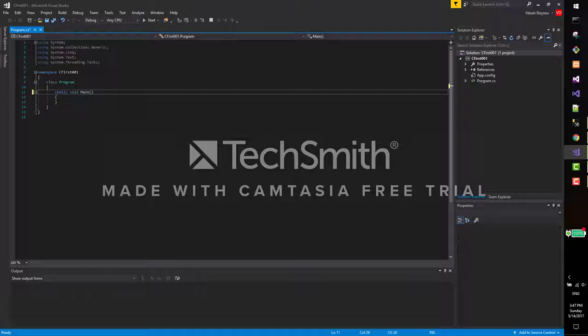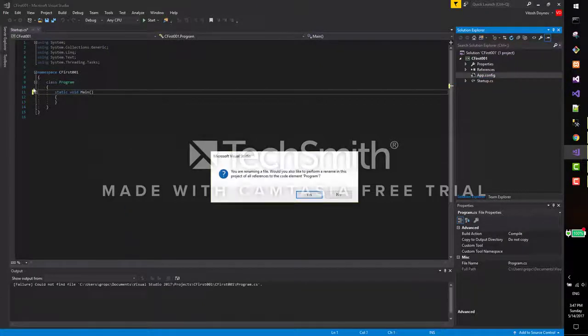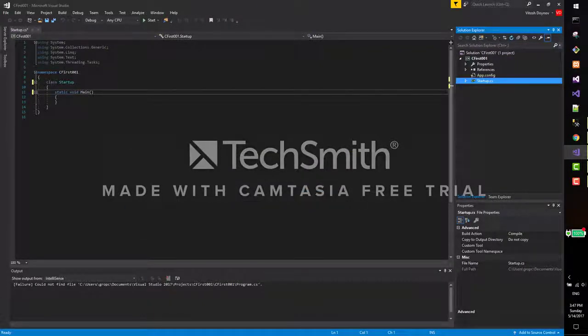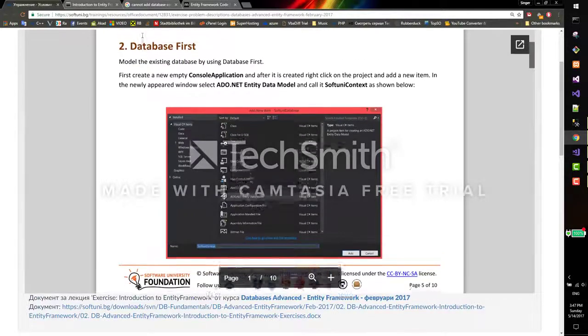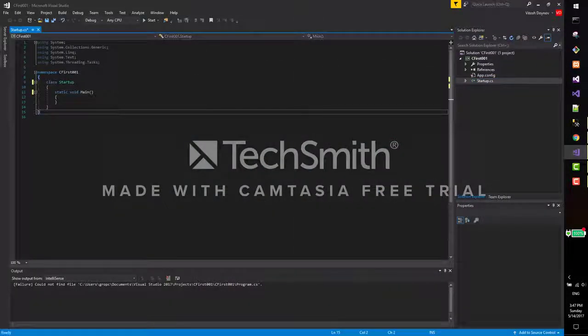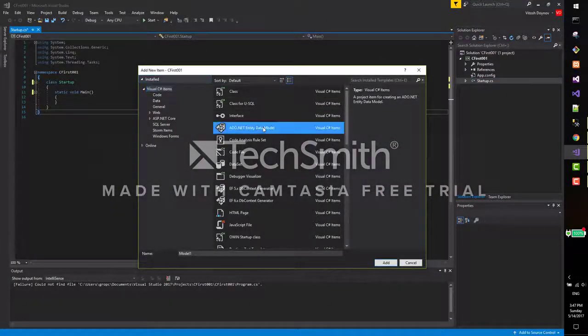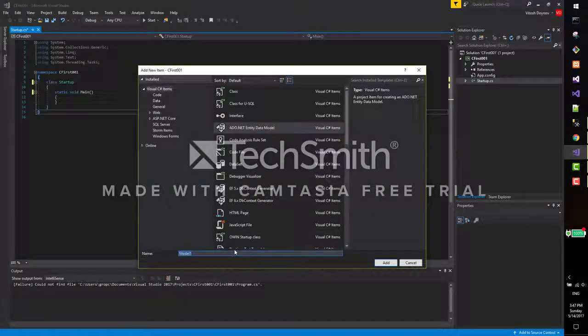I just made a console application. It's a completely empty one, and I'll just rename the first class from Program to Startup. And now let's take a look. What's number 2? Number 2 is add database first. Add an ADO.NET entity data model. And how have they named it? SoftUniContext. So this is how I'm going to name it as well.